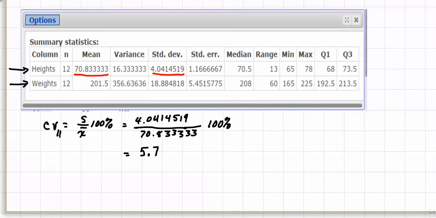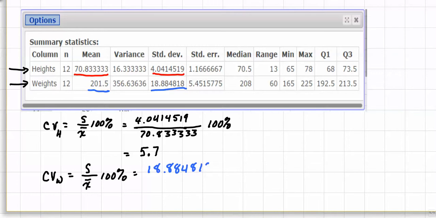So that's the coefficient of variation for the heights, and now I want to go ahead and find the coefficient of variation for the weights. And we'll do the exact same thing. We're going to take the standard deviation, we're going to divide by x bar, multiply by 100%. But in this case, you'll note that the mean is 201.5 and the standard deviation is 18.8. And I'm going to go ahead and write these out. I'm going to use the exact same calculator. We'll divide by this, multiply by 100%.